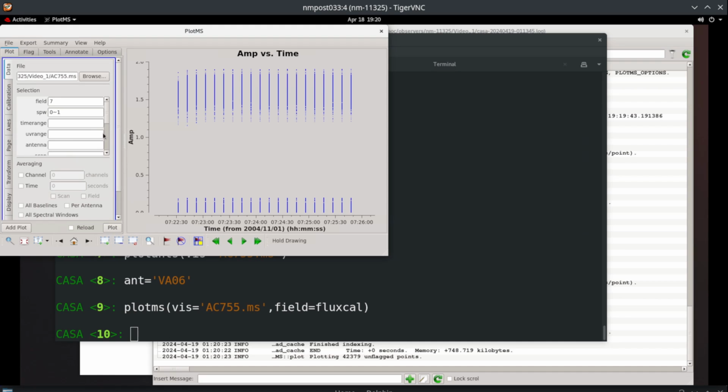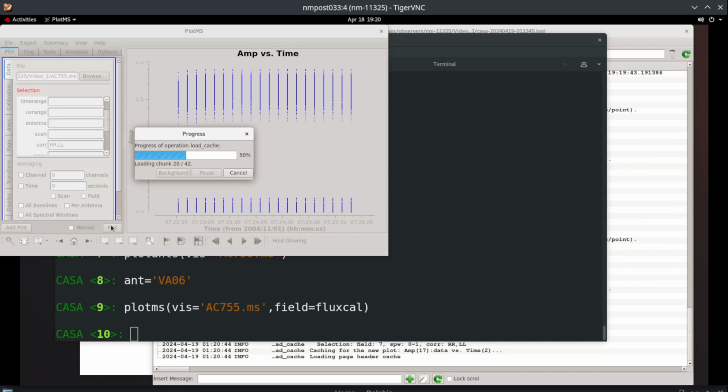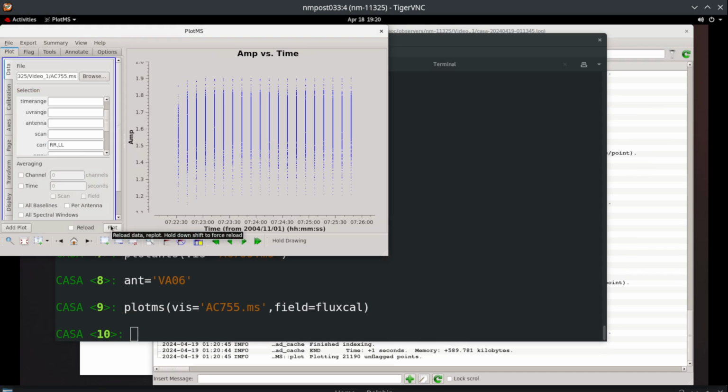That is going to be our cross-hands data, and I know that because if I go to correlation over here, and I do RR,LL for our parallel hands, and I click plot, that data goes away. It is important not to accidentally flag that data thinking it's an erroneous antenna without first double checking that that's actually your cross-hands data. We won't be doing polarization in this tutorial. That'll be left for a future tutorial.